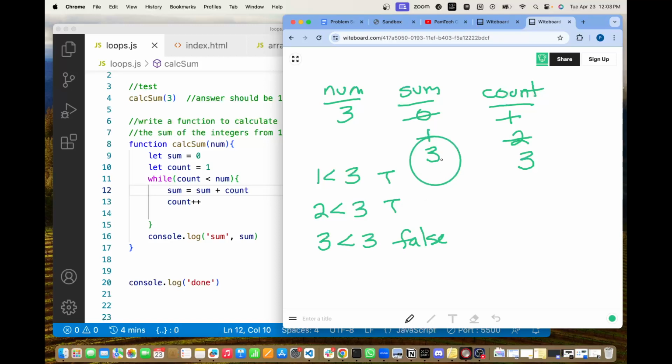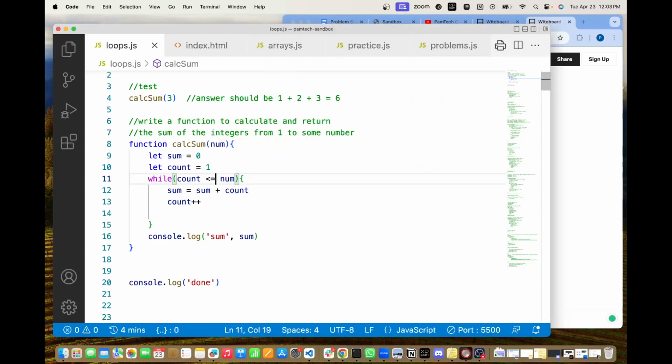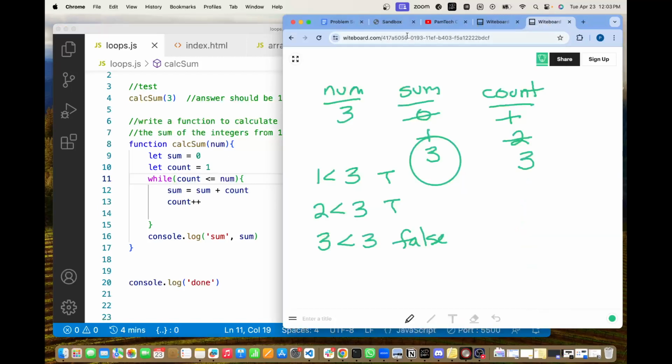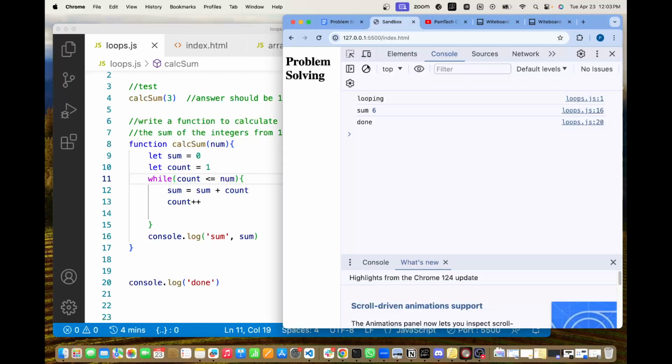These were true. So the loop ends, and the value of sum is 3. So what's our problem? We ended the loop too soon. We need the condition to be count less than or equal to num, because we want this loop to operate when count is 1, 2, and 3. All right, so if we go over here now and we test it, we're getting that the sum is 6, which is what we want.